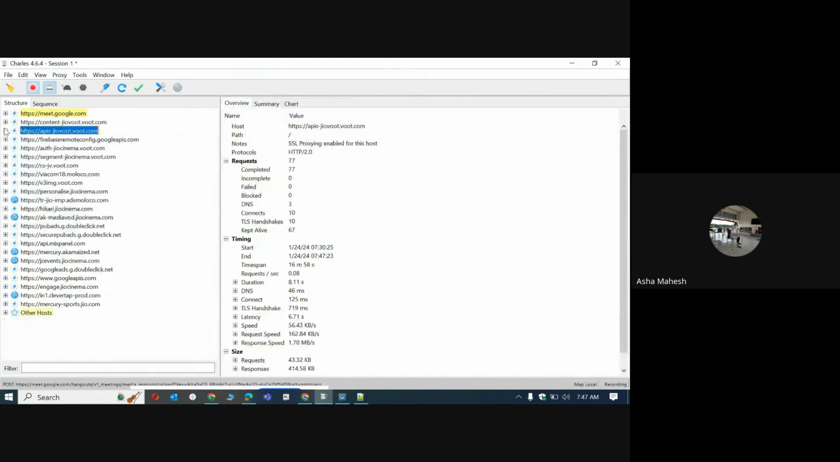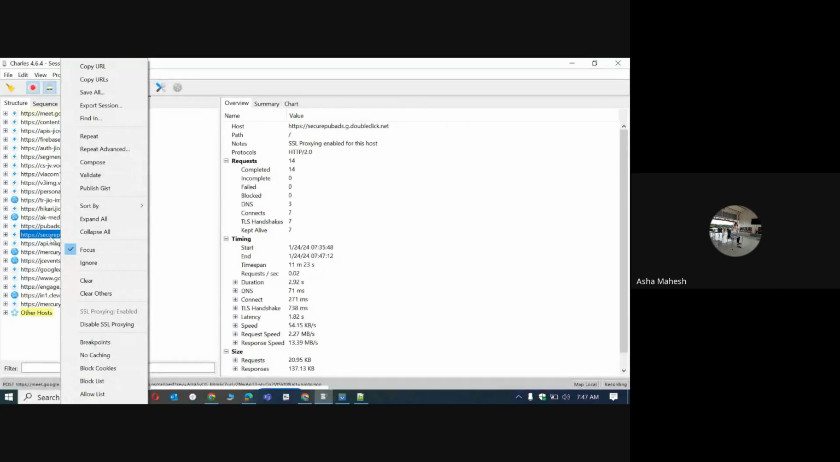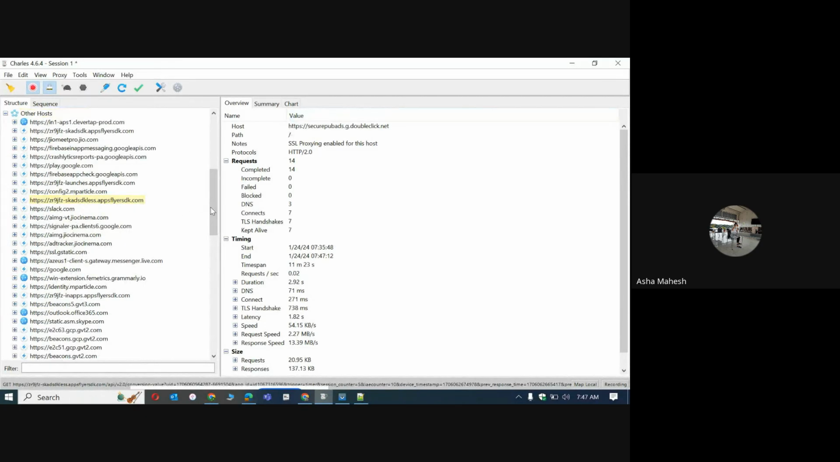So this is the main thing. And actually, if you want to work on any particular API, you can focus it. Focus means it will be highlighted for you. Just click on any of the APIs. I'll just go to the other host.